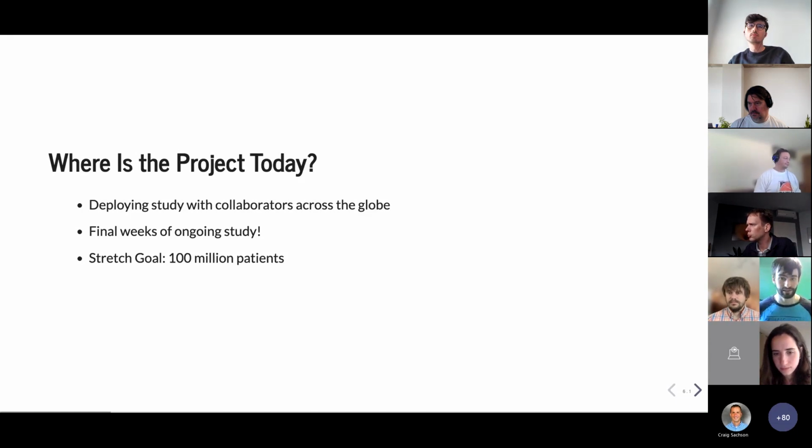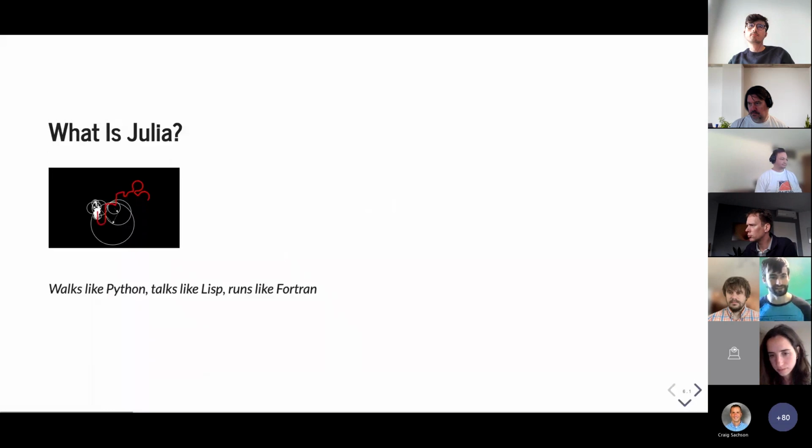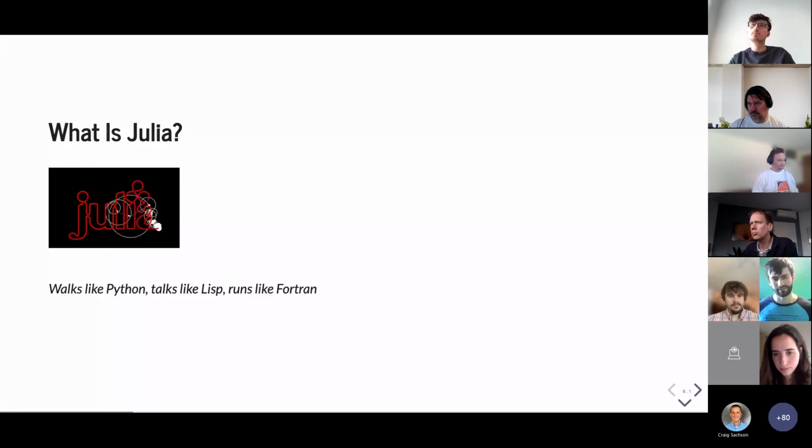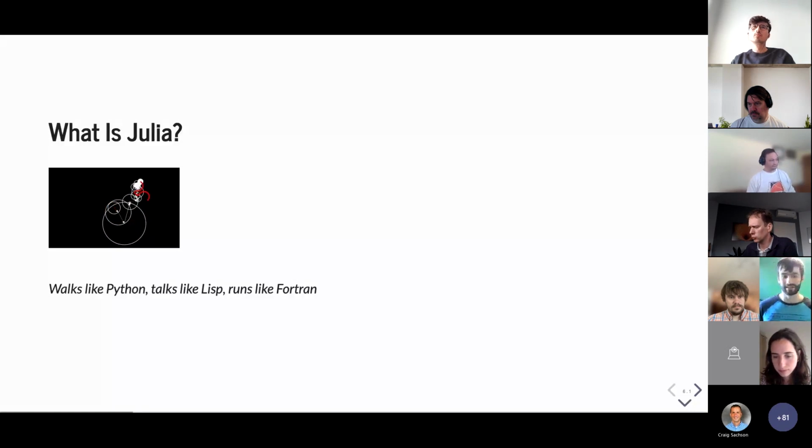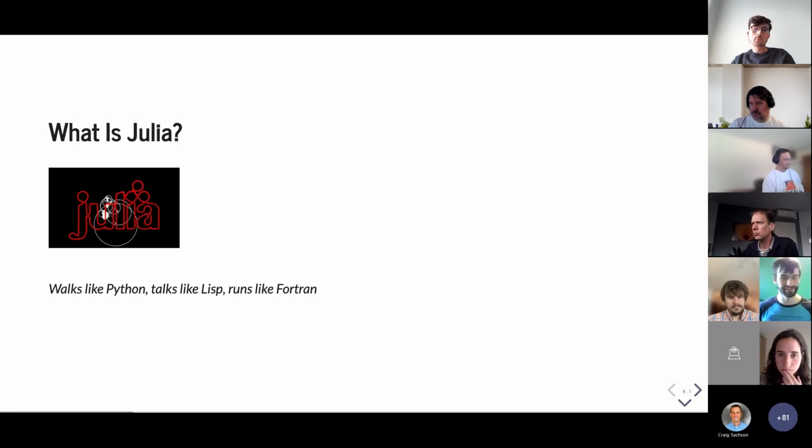And that brings me to the purpose of this talk today, which is, what is Julia? Julia is a programming language that I've been using to write a variety of different observational health research tools that examine data from the OMOP common data model. In fact, usually the tagline that goes along with the Julia programming language is that it walks like Python, meaning it looks a little bit like Python syntax, if you're familiar with that. It feels like it a little bit. It talks like Lisp, meaning it's very strong, very powerful, and very flexible with everything that you want to do.